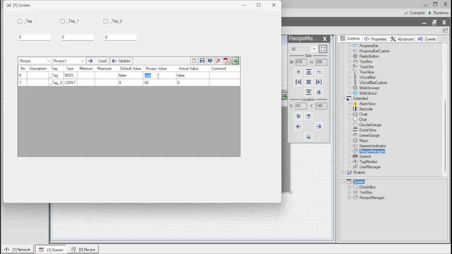I am changing the values again. This time I made it false and 60. I saved one more recipe. When I change the saved recipes from here, you can see that the values in the recipe value column change as well. In the actual value column, we see the current value of this tag. As I change the tag's value from above, you can see it changing in the actual value section as well.